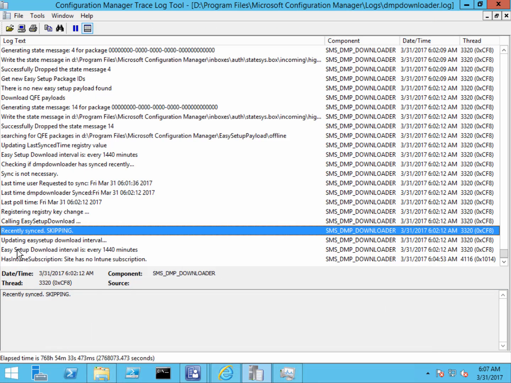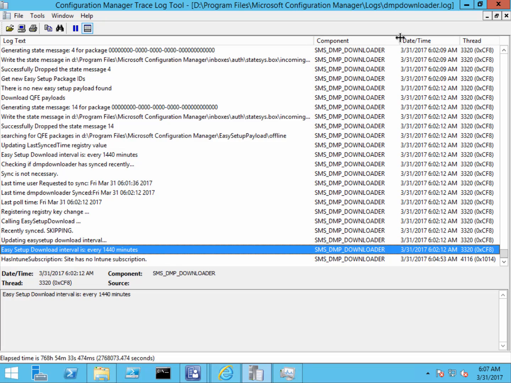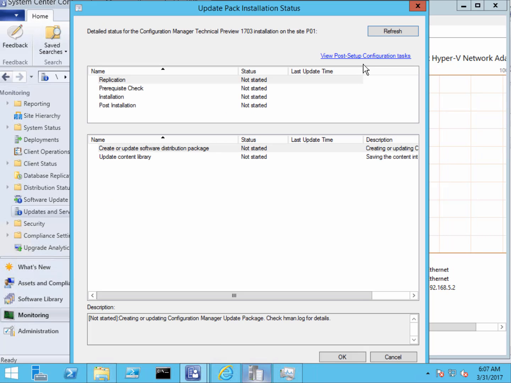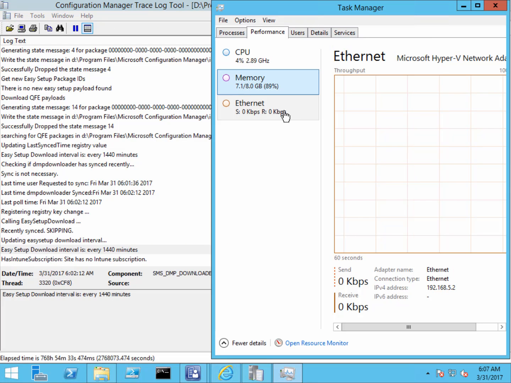Let's go back to the DMP downloader log. Anything happening there? No. Stubbornly refusing to update itself. Okay then. Refresh. Still listed as not started. And nothing is downloading at this point.